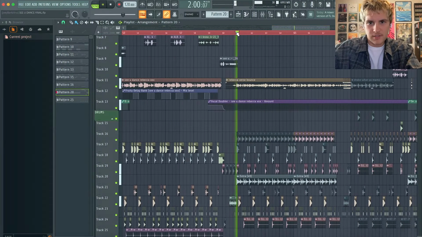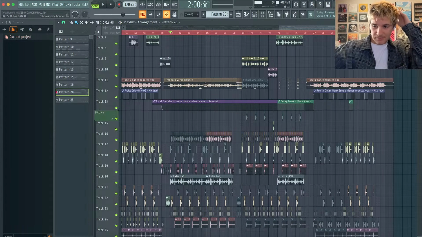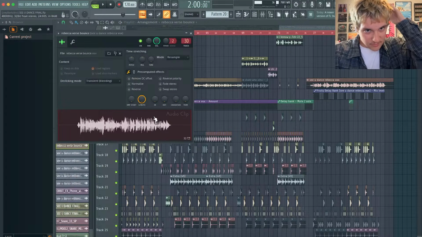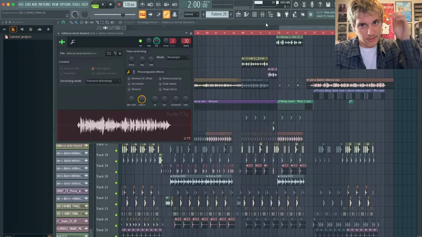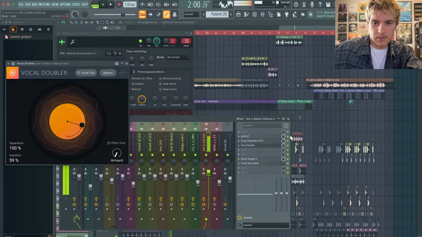She crushed this. And she sent me a ton of stems, by the way. These are post-mixed vocals, so I mixed them, placed them in here, and then added some stuff to them. There's this plugin called Vocal Doubler.